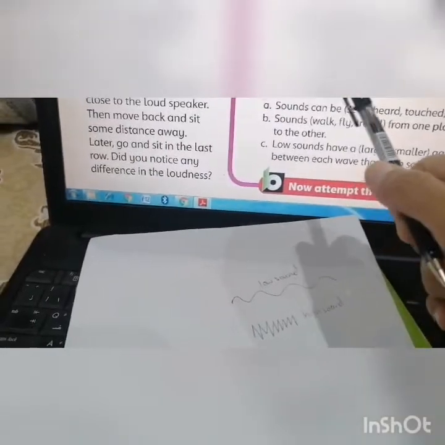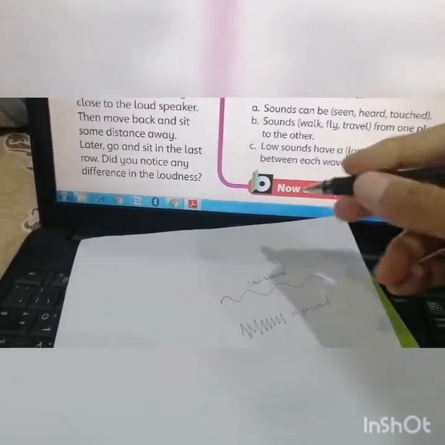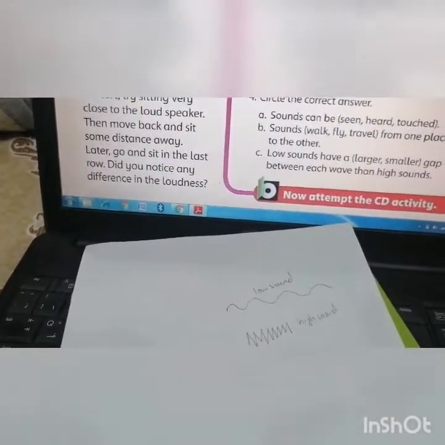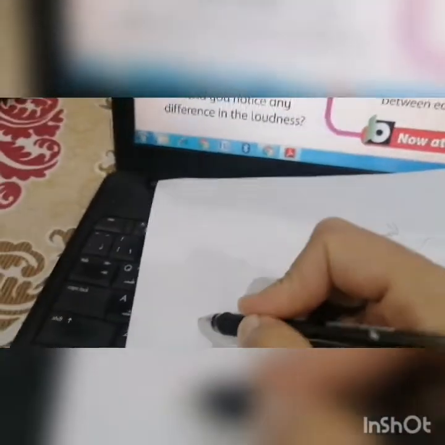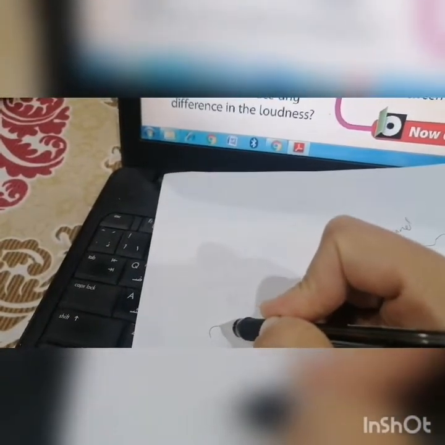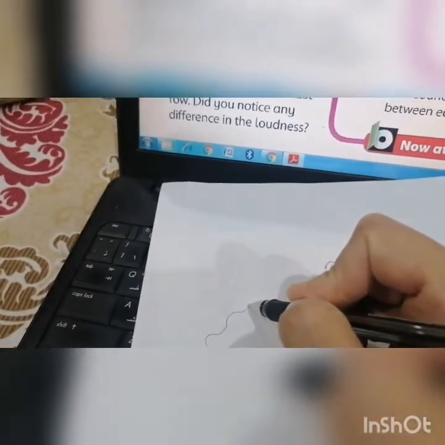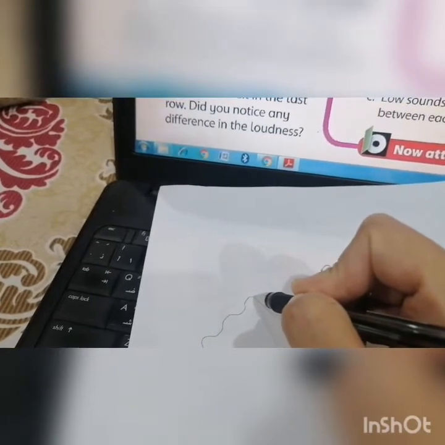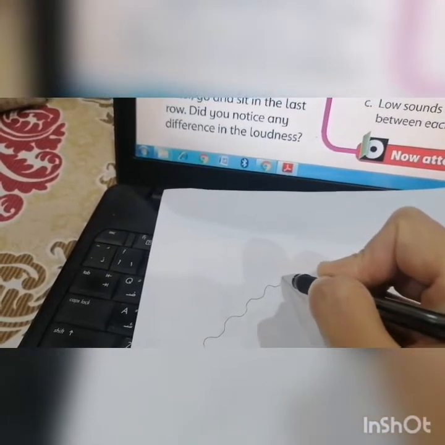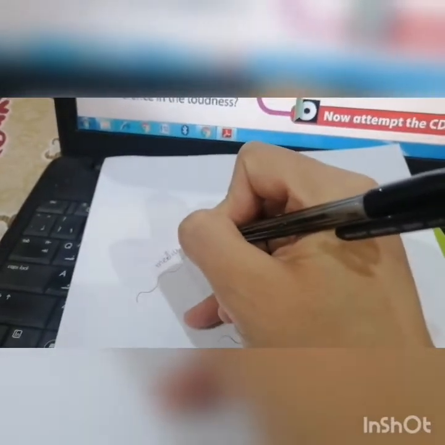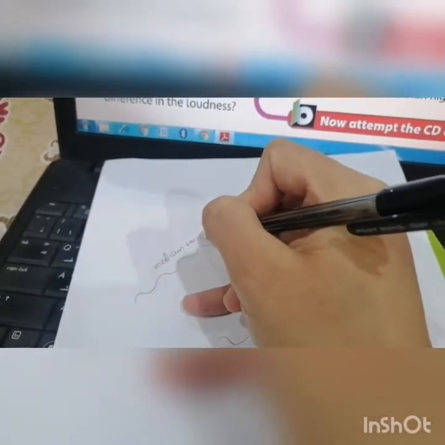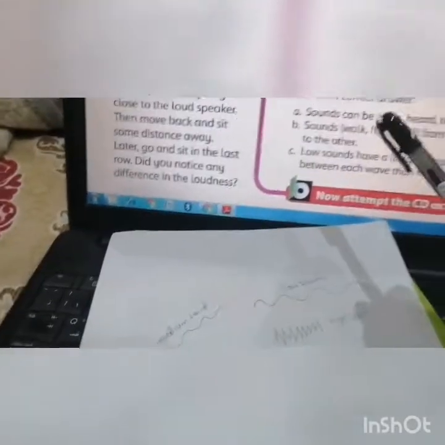Now draw a sound wave of a medium sound. Not very high, not very low, just medium. And it would be something like this. I'm drawing the medium one over here like this. It will not have very big gaps, and it will not be too close either. So this will be a medium sound, like the way we should talk.